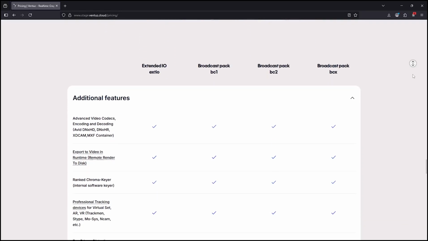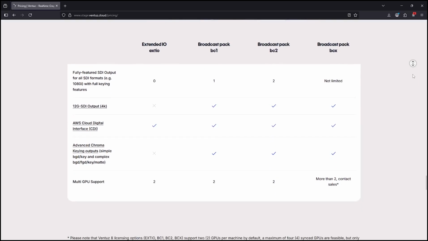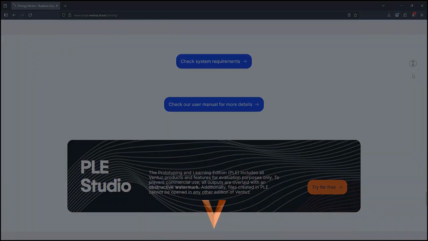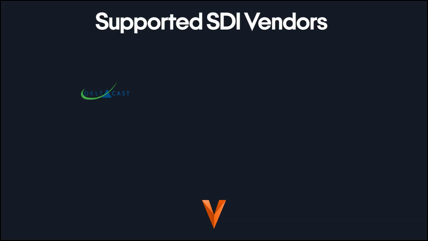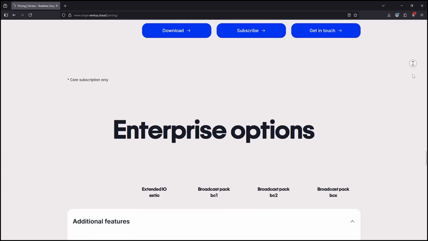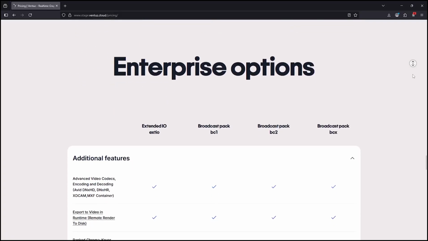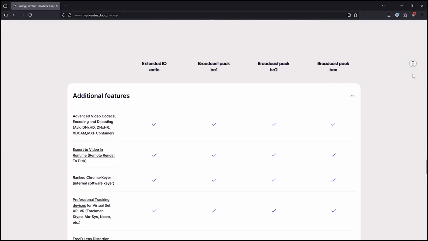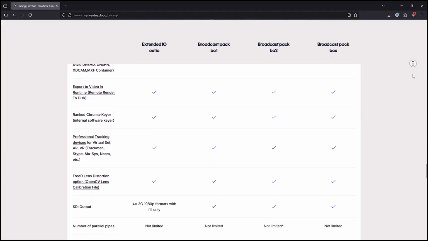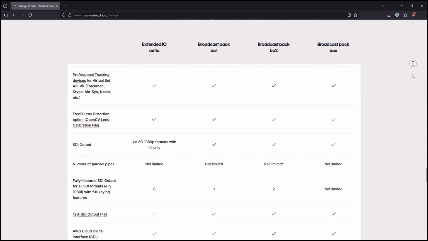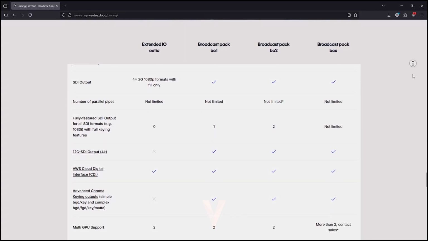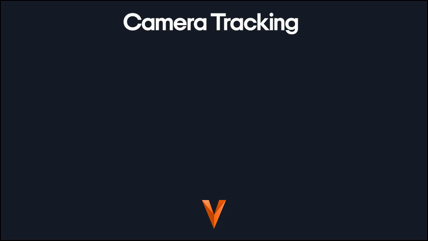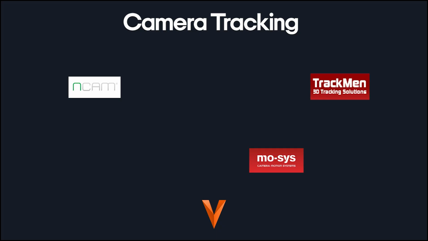Ventuz currently supports SDI input and output hardware for both fill and key for various vendors such as DeltaCast, Aja, Blackmagic Design, and DataPath. Nonetheless, we decided to pack some additional features as optional broadcast packages, like the ability to use more than one GPU per machine, extended support for professional broadcast codecs, and camera tracking integration with systems from NCAM, Stype, Mo-Sys, and Trackman.